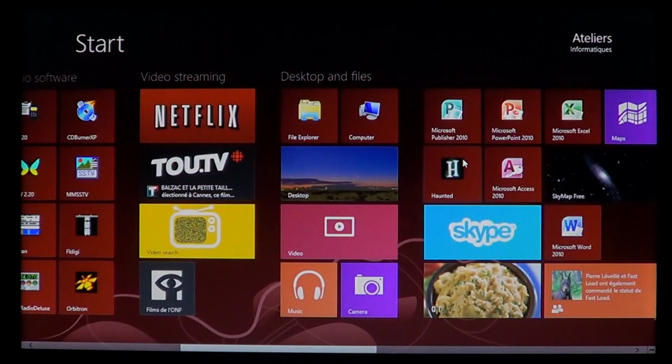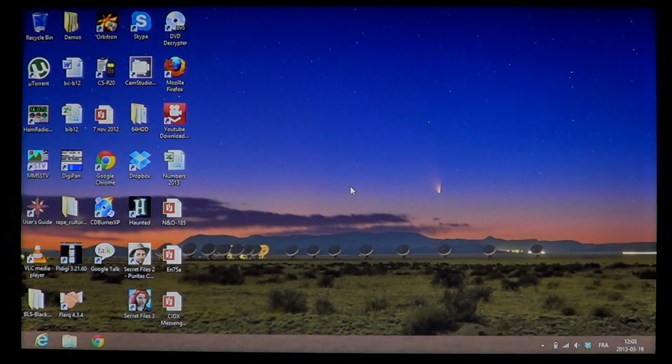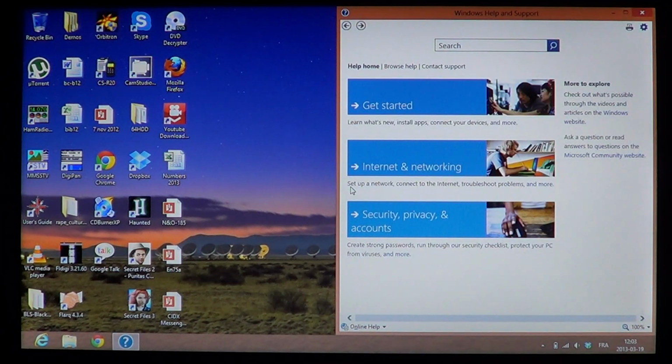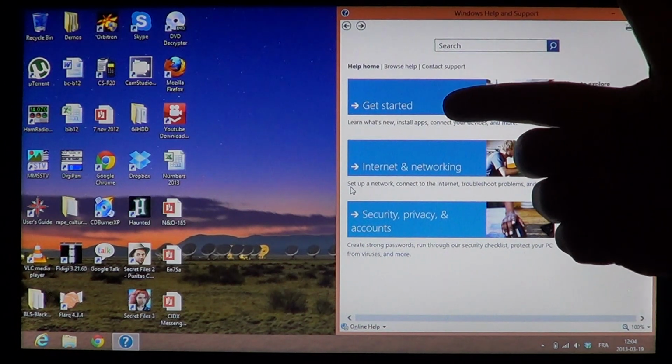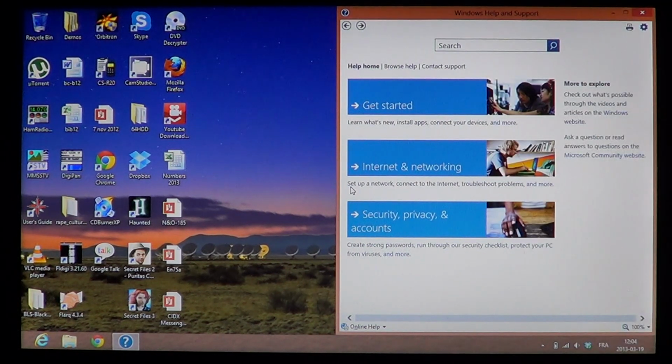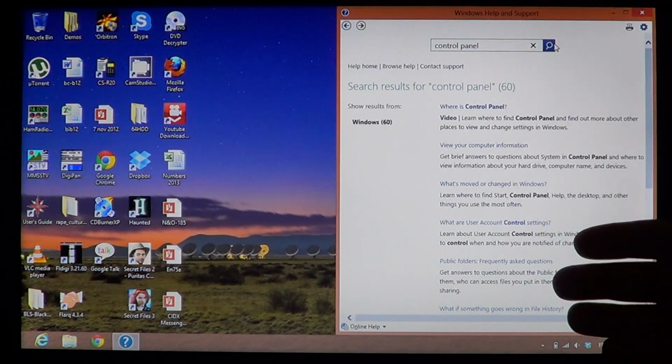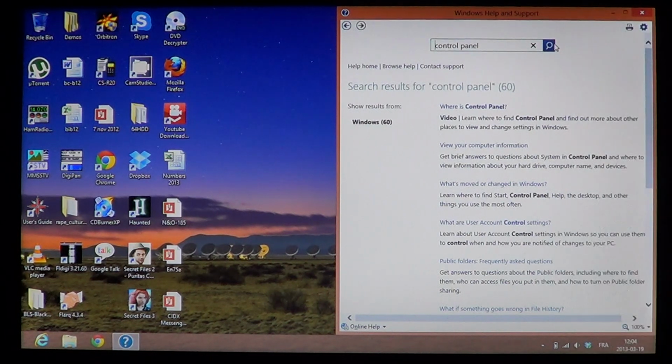But if you go into your desktop mode and then press the F1 key, you'll be greeted by the Windows Help and Support. And here you'll have lots of information on Windows, on helping you do more. You've got Get Started, Internet and Networking, Security and Privacy. You can go into the search at the top and search for a feature. So you can type, for example, Control Panel, and then click that little search. And you'll have, where is Control Panel? You'll have complete information on how everything is in Windows.